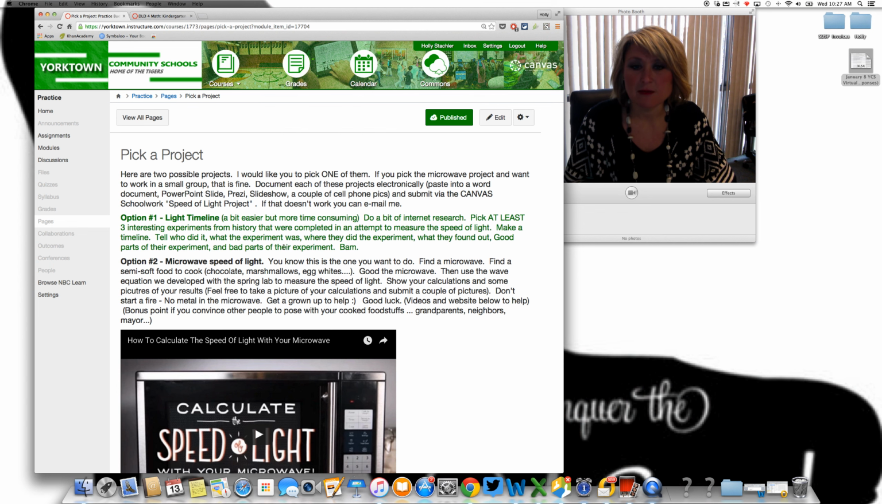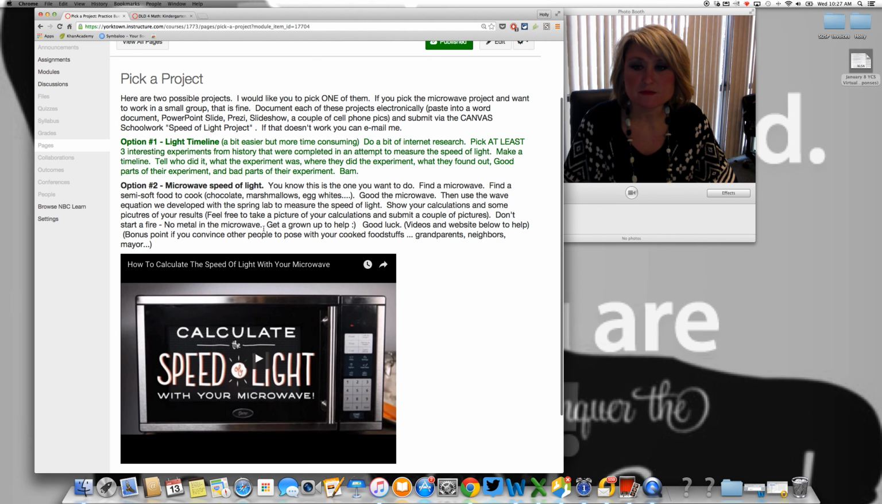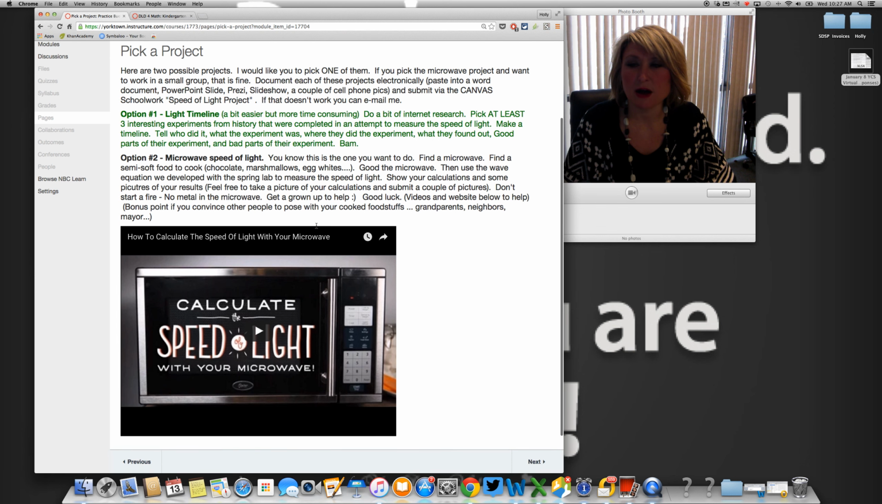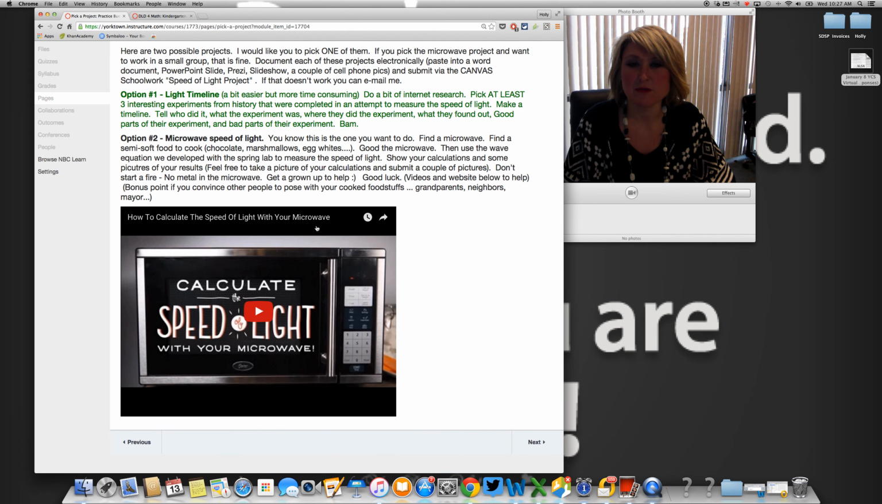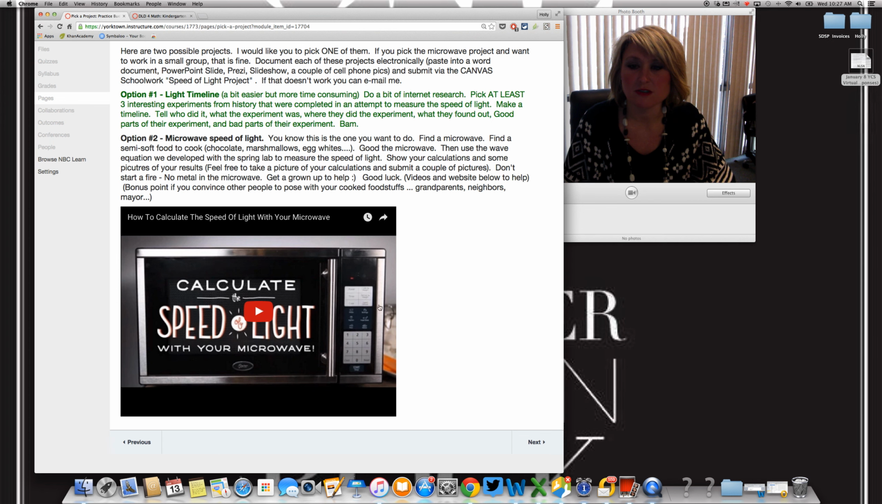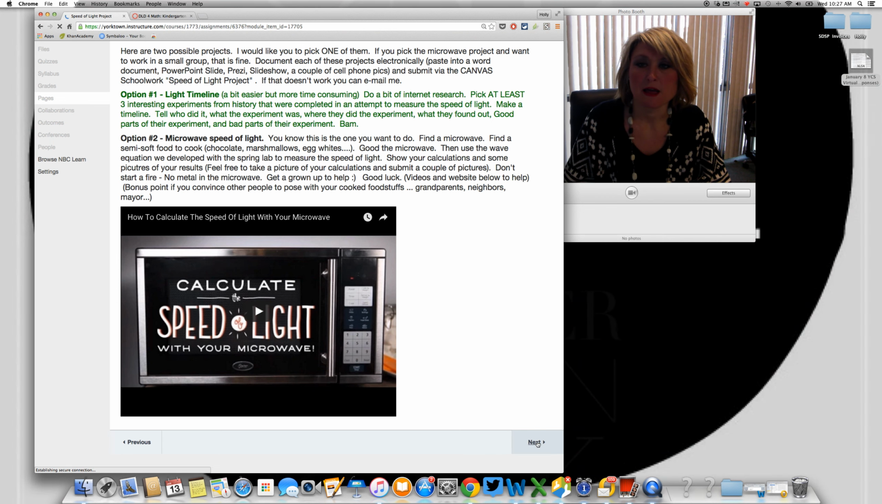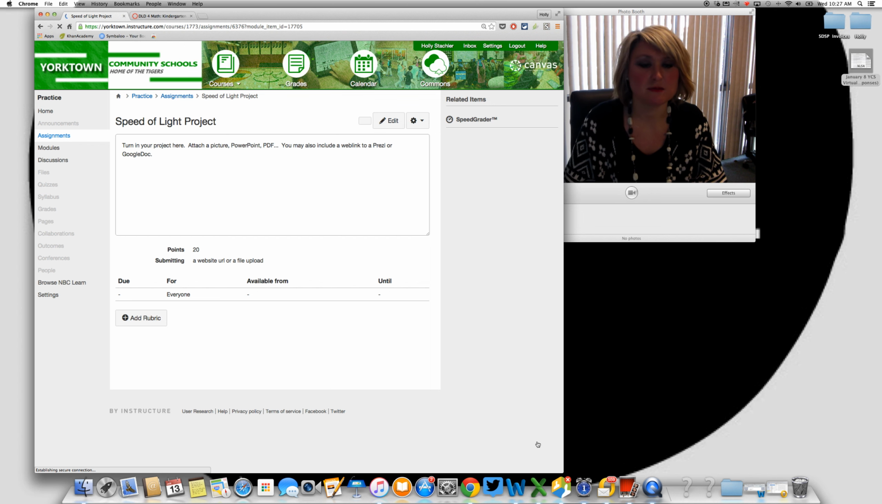Number 1 is the timeline. Number 2 is the optional microwave activity for the speed of light with a chocolate bar, which is also awesome. And a little demonstration for that he provided. How you calculate the speed of light with your microwave, and then they just submit their work here.